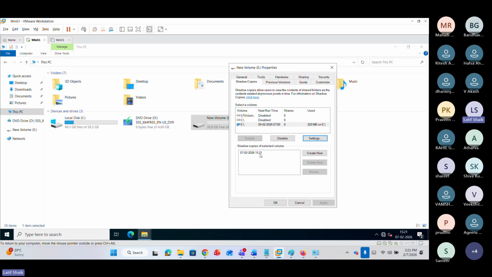When I enable it, automatically it creates a shadow copy. If you want to create one yourself, you can create it with Create Now. If you want to delete the existing one, delete it. If you want to go to the previous state, you can click on revert.